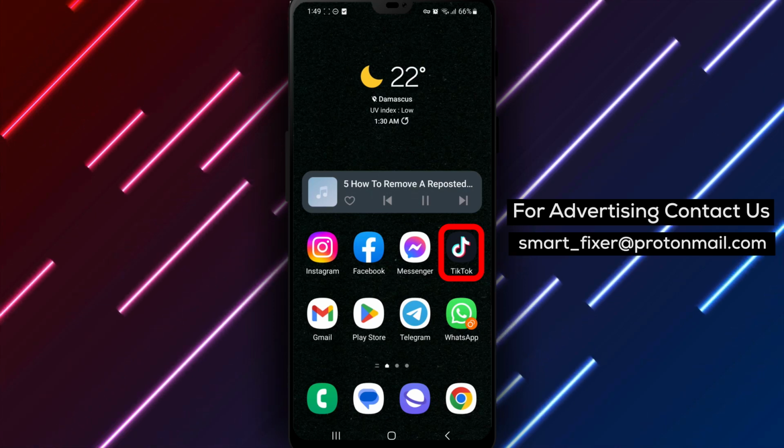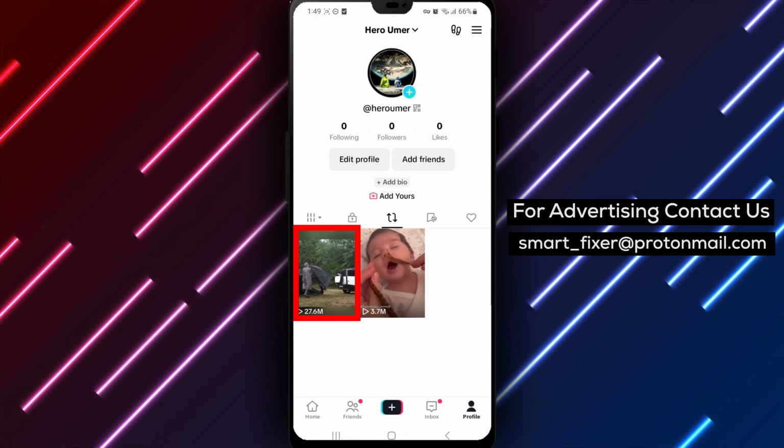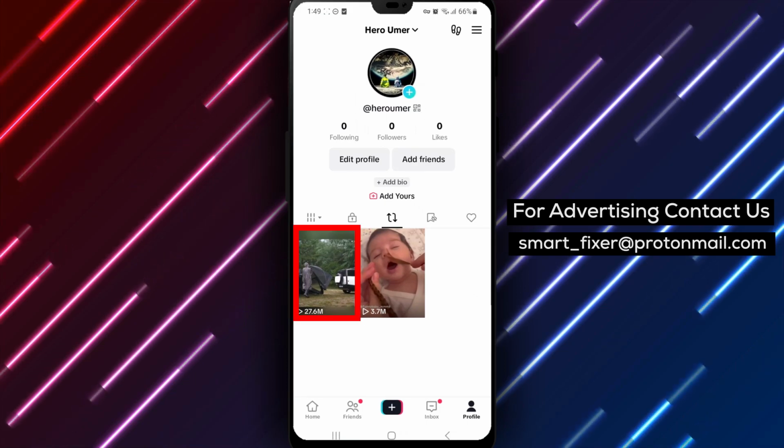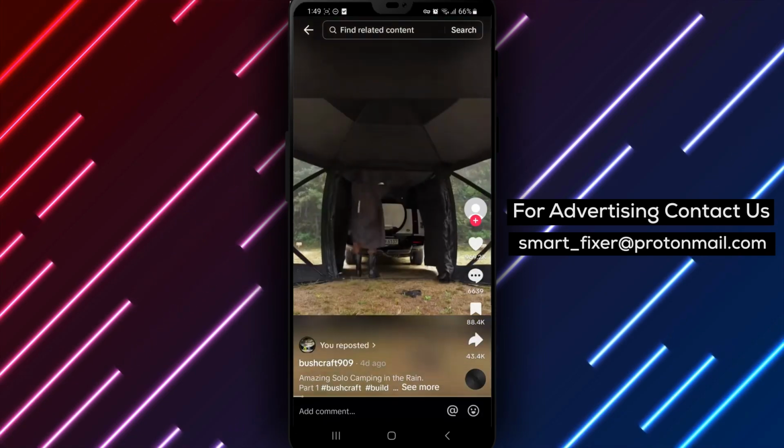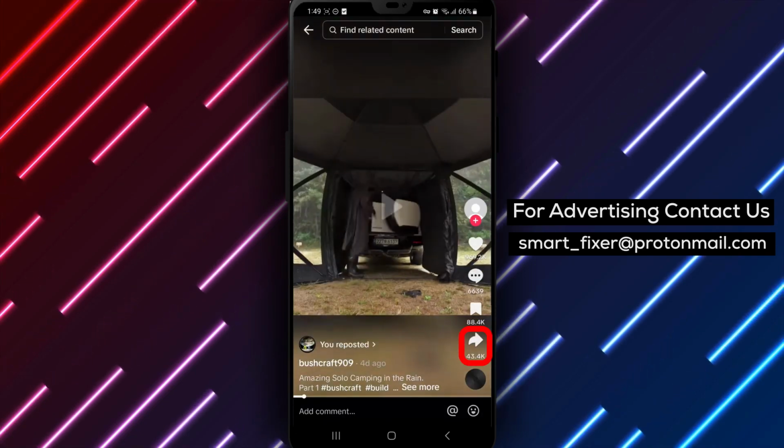Step 1. Open the TikTok app on your device. Step 2. Go to the TikTok feed and find the reposted video. Tap on the arrow icon located to the right of the video. This will bring up a menu with various options.